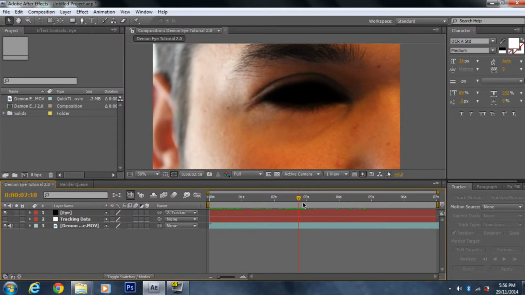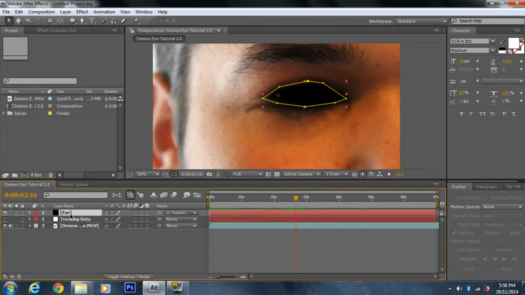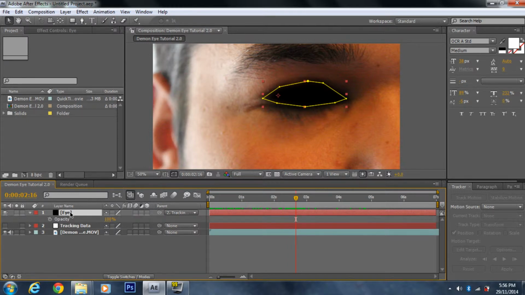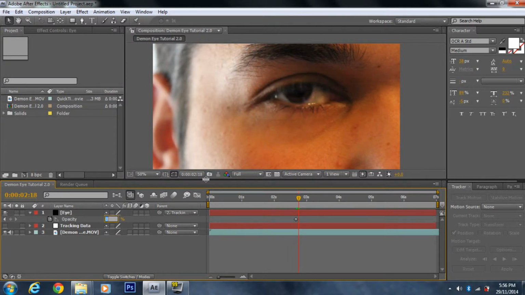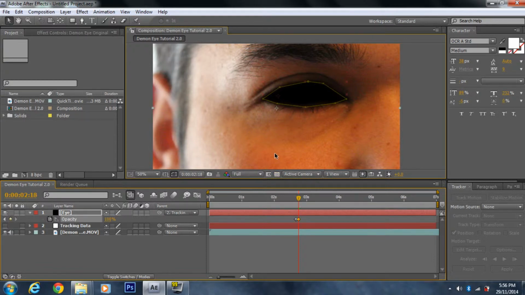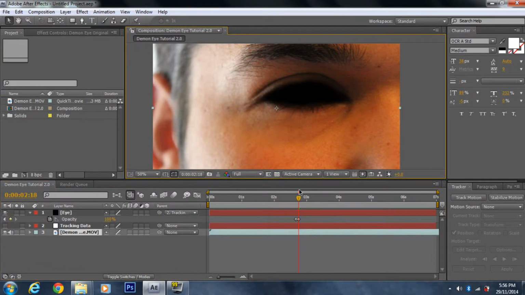So I'm going to scroll through to where he blinks and go page down or up to see where it is. Just where his eye is closed, I'm going to click on the eye black solid and click T on the keyboard to bring up the opacity. Click the stopwatch, make this one at 0%, and go forward to where his eye opens and click 100%, like so. So it should look something like this.